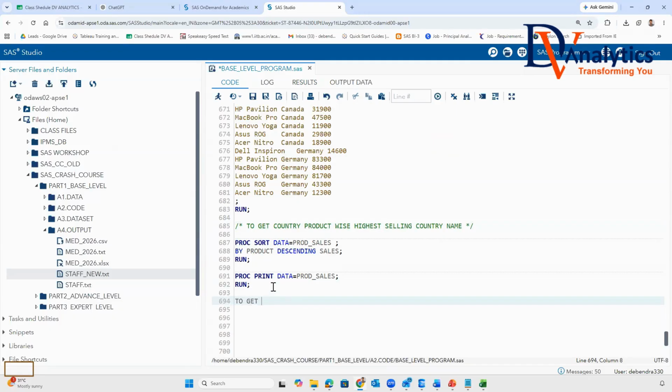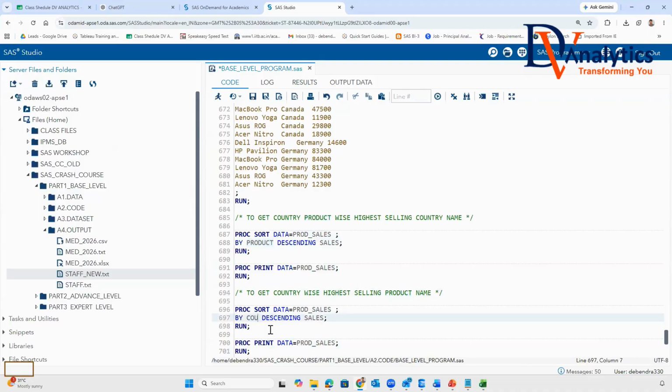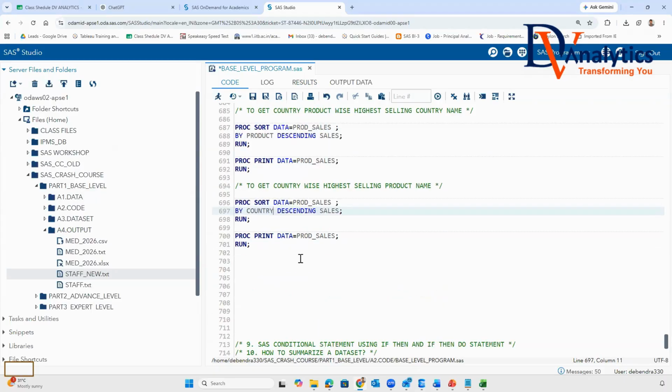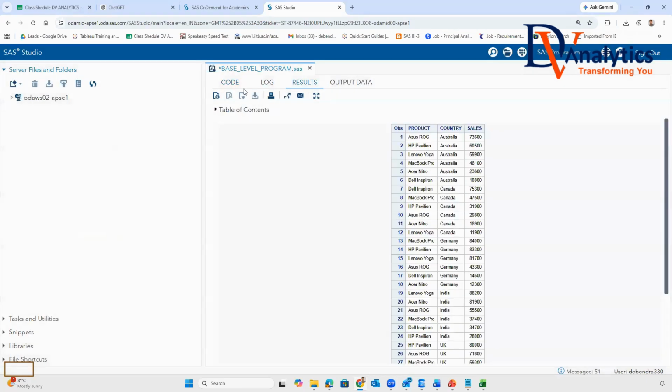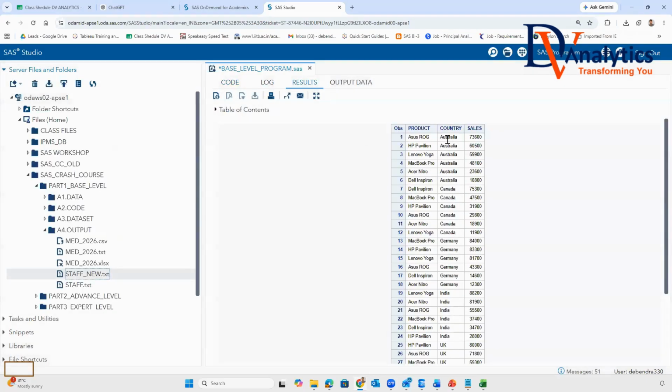To get country-wise highest selling product name, how do you do that? By country. Just right here, by country. If you do that, you get this output. For Australia, the highest selling product is Asus ROG. For Canada, the highest selling product name is Dell Inspiron.